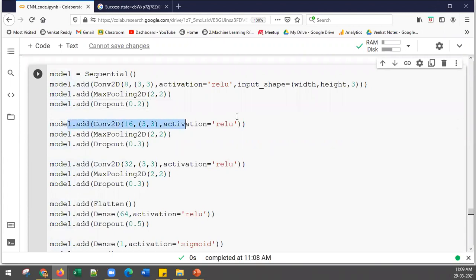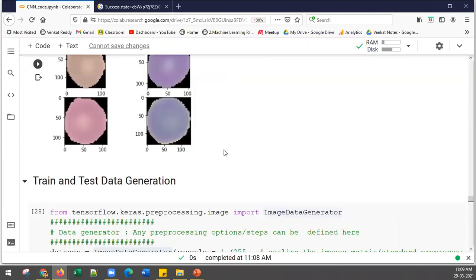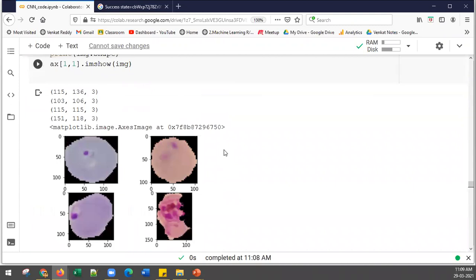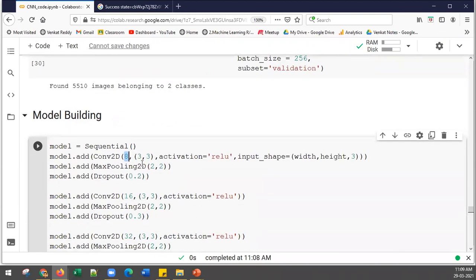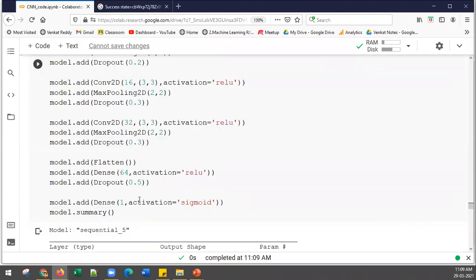Then we added another convolution layer with 16 filters. The reason why we took only 8 filters is looking at the data, I can get an idea that these are not typical normal objects. These are very simple objects. I thought 8 filters are sufficient in the lower level. Then I went for 16 filters. Then I went for 32 filters.